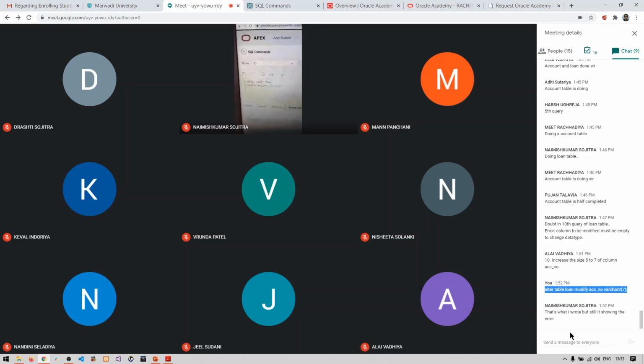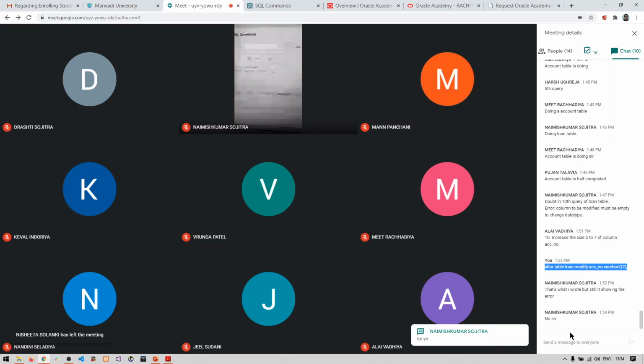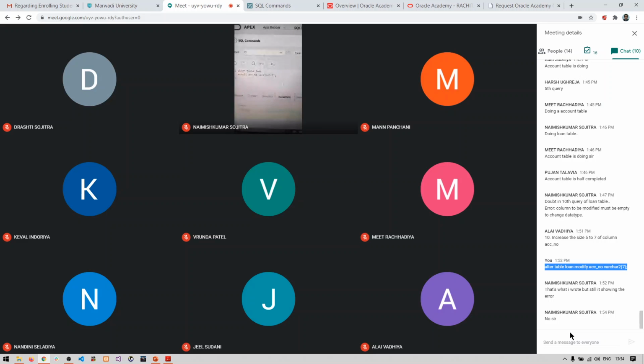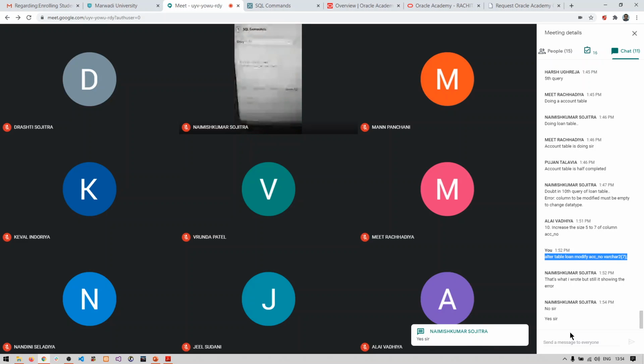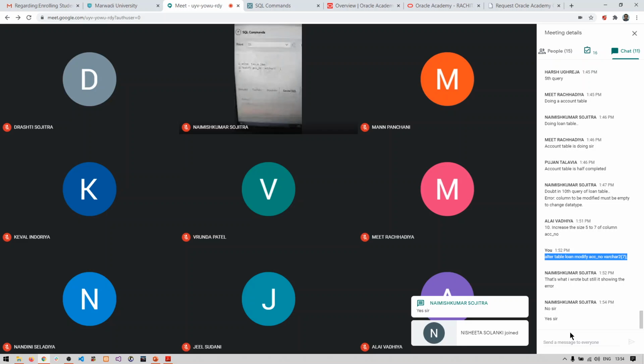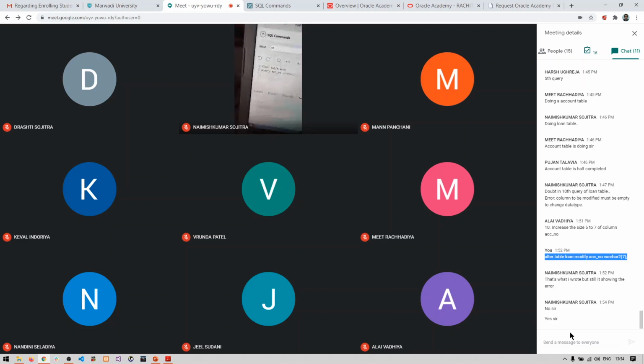Alter table loan. Okay. Have you made modify with a capital M? If it is capital, change it to small. Okay. No. Account number, varchar2 in brackets 7. Have you checked that the account number column is the same as whatever you have written here? Check in the find tables. Click on the loan, go to find tables. Okay, you've done that. Okay, try to remove the semicolon and run it.